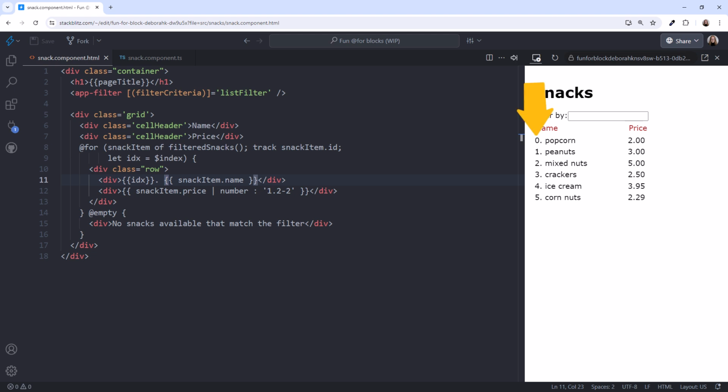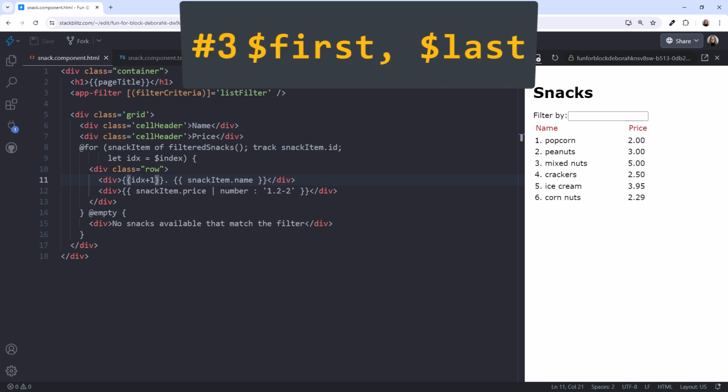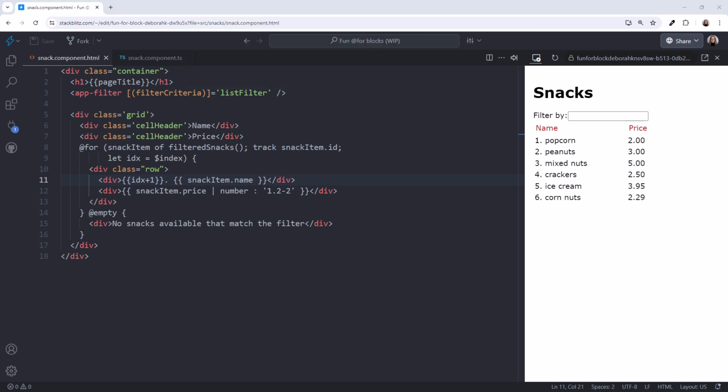Whoops! Computers index from 0, but people index from 1. So let's add a +1 here. That looks better. The for block also provides contextual variables defining whether the current iterated element is the first or last element. That way we can adjust the template or styles for the first or last element. In this example, we want a particular style for the first and last elements.